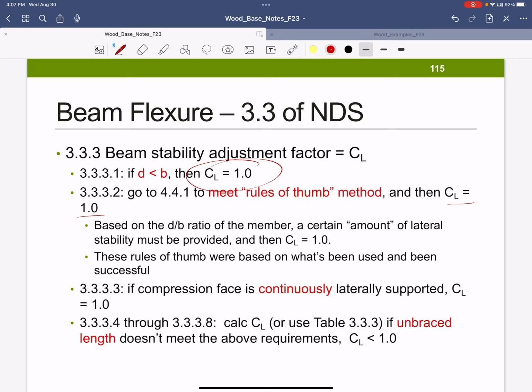Okay, so they base it on the ratio of the height to the width and a certain amount of lateral stability. And so you want to read those to see if you qualify to just use 1. Likewise, continuously supported, it's 1. And if you don't meet the 1, then you have to use a C-sub-L that you calculate. If the unbraced length doesn't meet the requirements, it's going to be less than 1, so you're going to get a reduction because of this potential for essentially twisting or buckling.